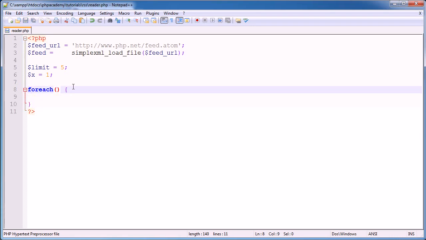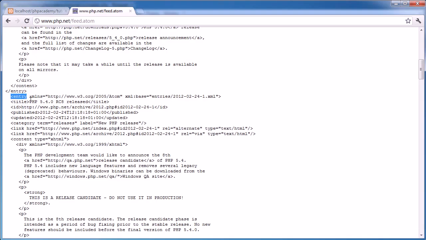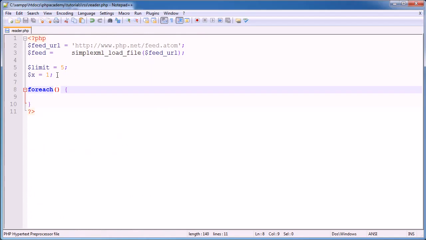And what this is going to do is loop through every entry. So we need to find a way to say for every one of these entries here, we want to loop through, and then we want to compare it against x, add 1 to x, and so on. The main thing is that we want to loop through this.